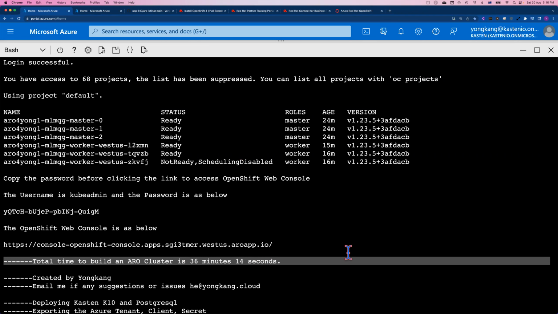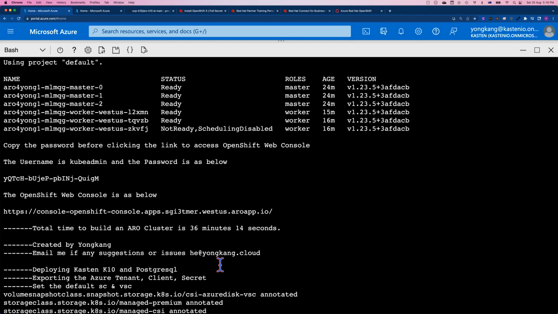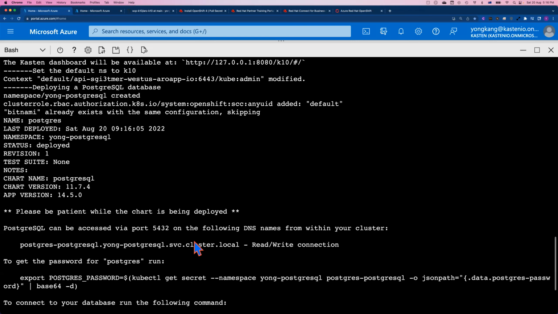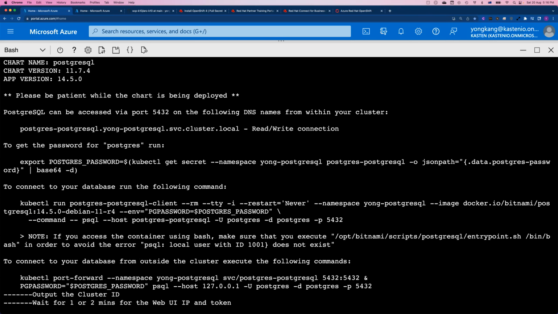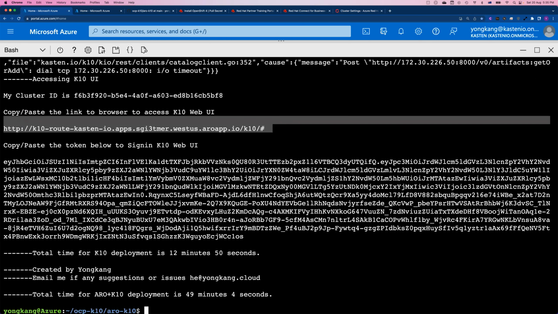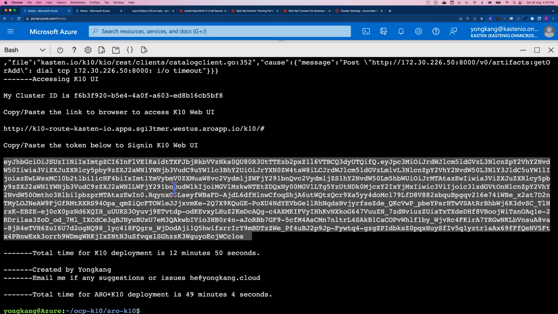So we already created the ARO cluster. Now we are installing Kasten K10 and the PostgreSQL sample database. I want to just pause here until it finishes. Okay, let's continue. By the end of the scripts, you are expecting to see a link to access the Kasten Web Console, and here is a token code. You need to copy the token code and paste it into the web browser to log into the Kasten Web Console.